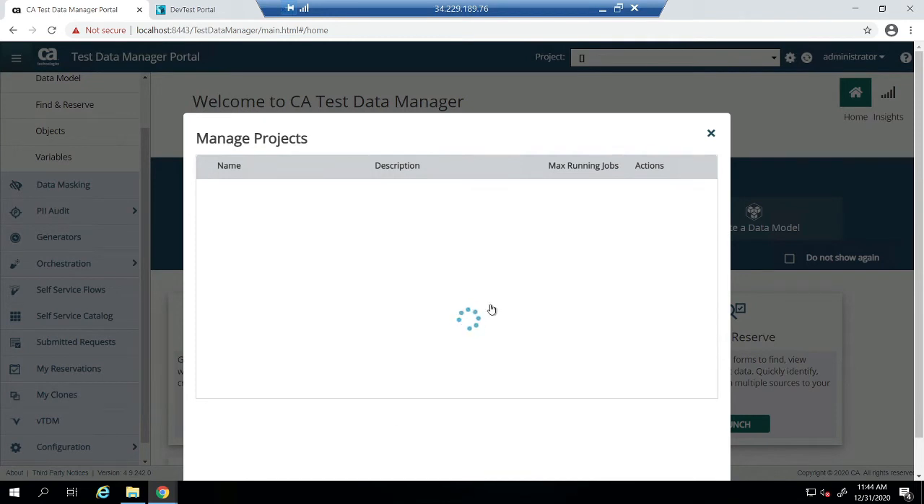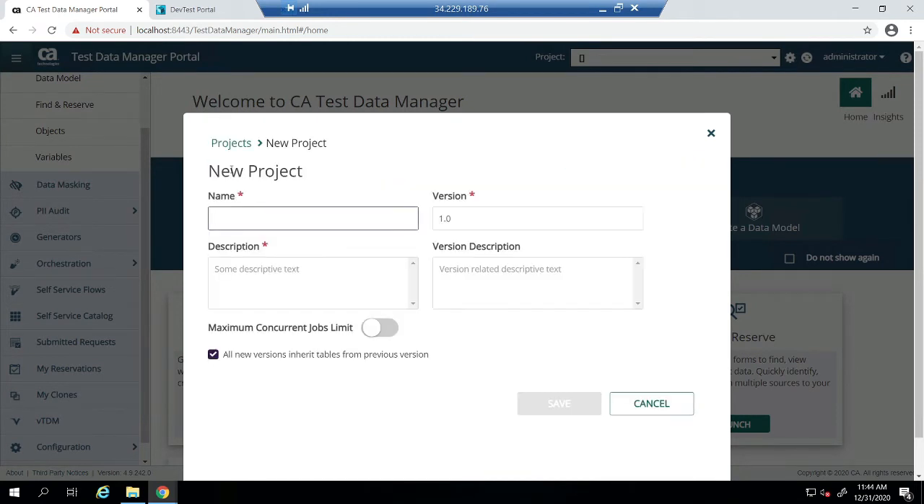And give it a second. We'll say new. We'll say people SV. Okay. This will create data for our people service. Okay. And then just hit save.